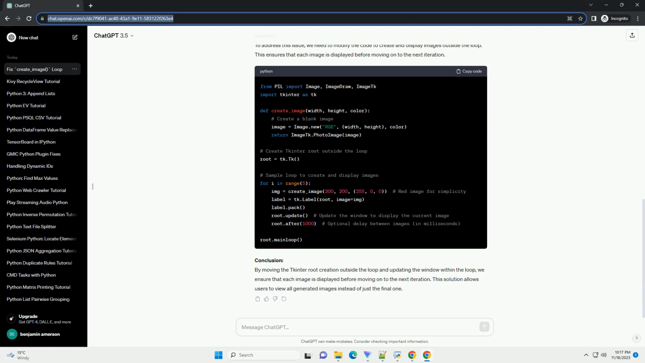ChatGPT: Sure thing. Let's dive into creating a tutorial on the create_image function in Python and the issue of displaying only the last image in a loop. Title: Understanding and Fixing the create_image function in Python. Introduction. The create_image function in Python is a powerful tool for generating and displaying images. However, users often encounter a common issue when using this function in a loop. It only displays the last image.